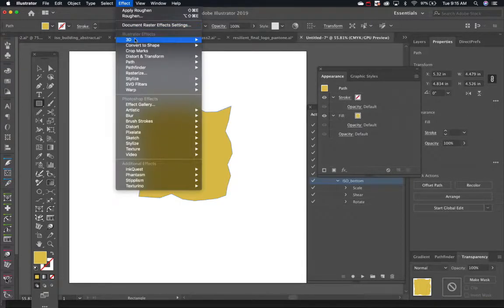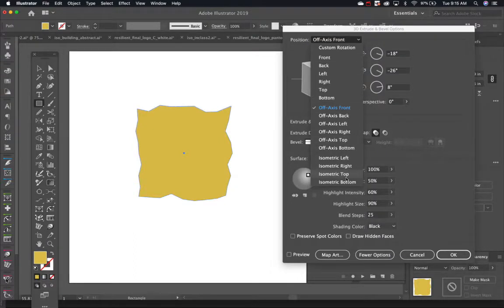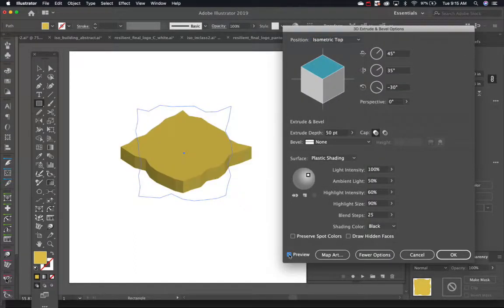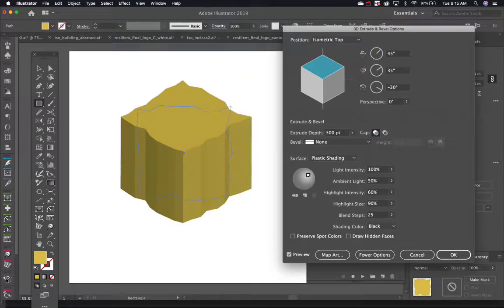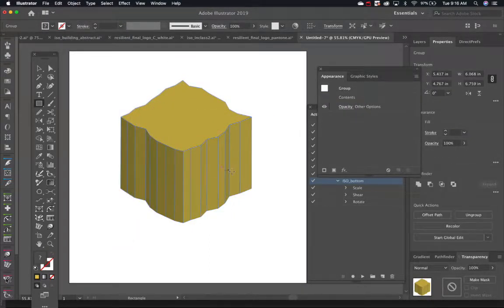We're going to go to Effect, 3D, Extrude and Bevel. Let's do isometric top. Let's look at my preview, and let's turn this to 300. So now I have this kind of organic shape, and we're going to do OK. We're going to go Object, Expand Appearance.